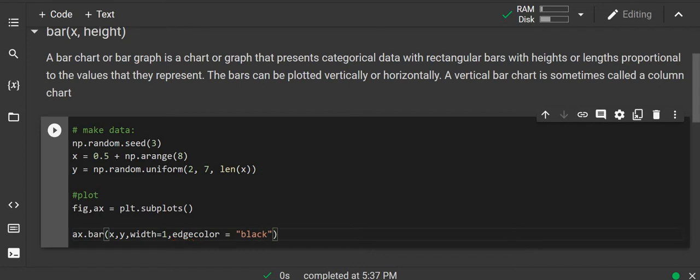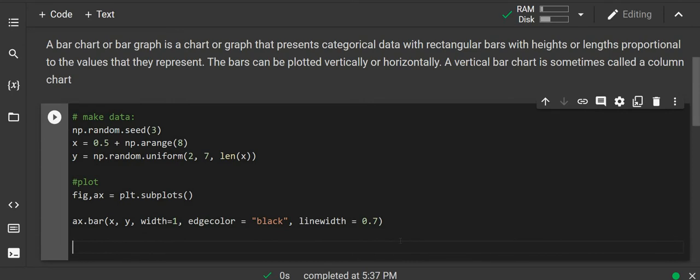We will set the edge color as black. And we will set the line width equal to 0.7. Now we need to set the x lim and y lim, so let's start with ax.set, and we can go with xlim equals, so here let's make it from 0 to 8.